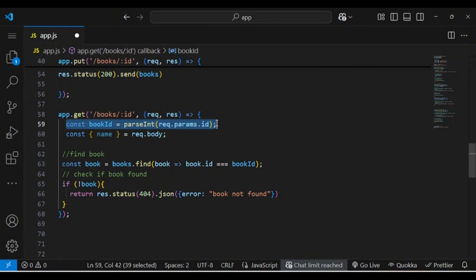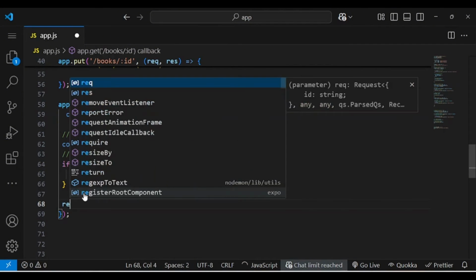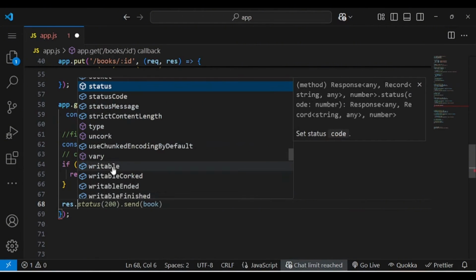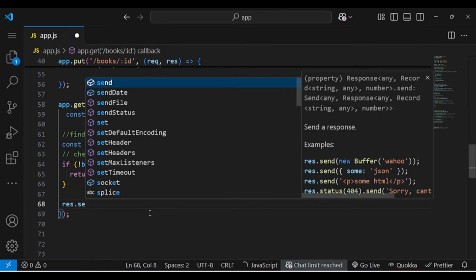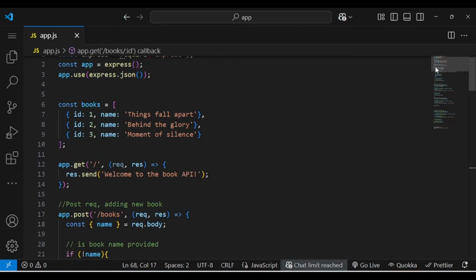That's fine. So we have the book ID. I don't need this line of code, so I'm removing it. Then we make sure we find the book by using the book ID that is passed through. And what next? I want to use response dot send. I want to send something to the client, and I just want to send the current book, I mean the book with that ID. So when someone passes in the ID of a book, we are supposed to return that particular book to the user. And I think that's all for now.